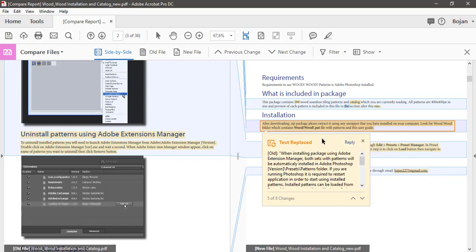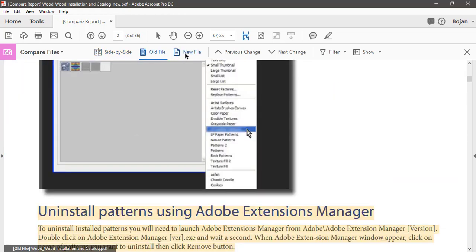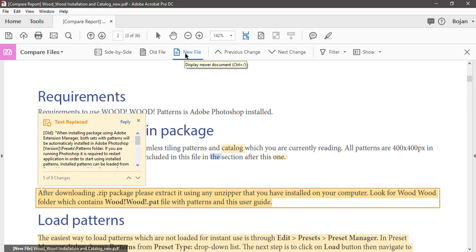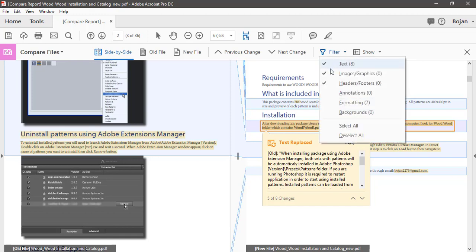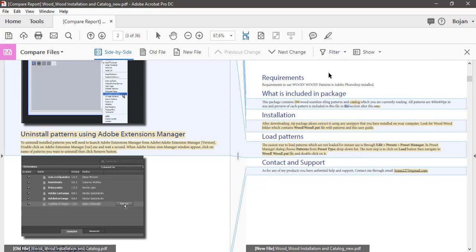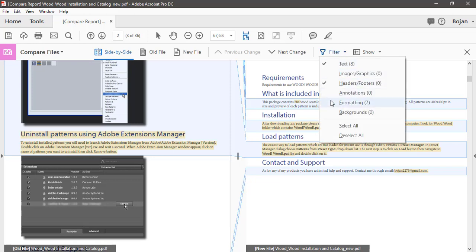Other view options are Old File and New File, which will display the old or new file with all changes highlighted. The Filter drop-down can be useful to limit or expand comparison results. For example, you can exclude images and graphics from the report by unchecking them. On the other hand, you can include annotations, formatting, and backgrounds, which are turned off by default.